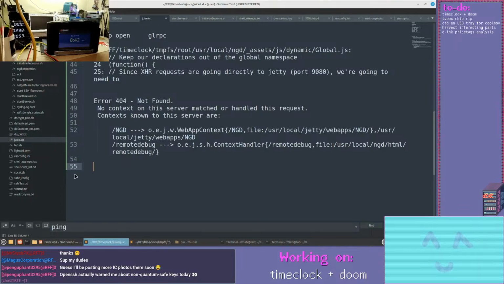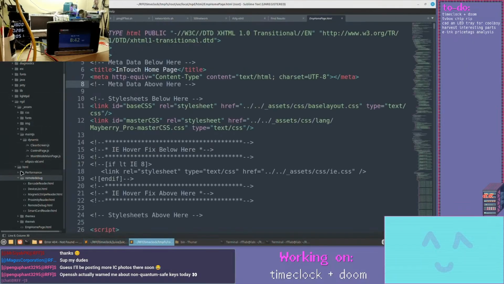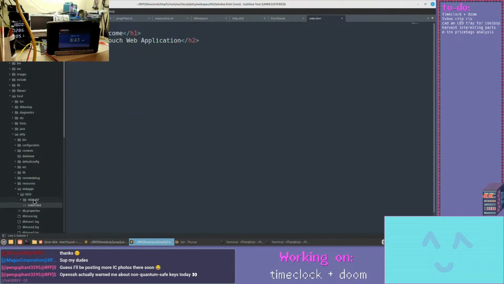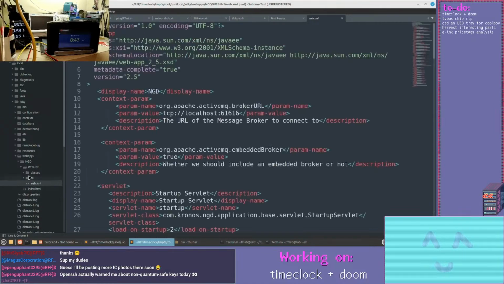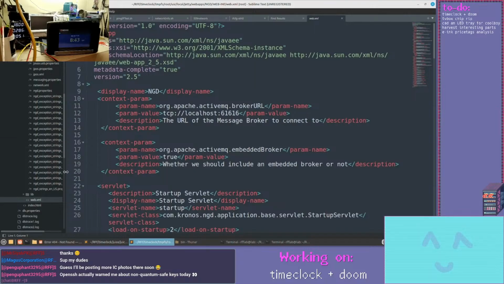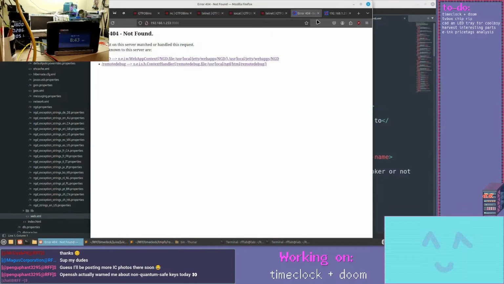Web app context. Let's check out that one. NGD. User local Jetty web apps NGD. And then this is the one that we're getting right here. What else is in here? Web.xml. Lib. Classes. NGD.properties. Ooh, I wonder if you can access that. That would be whack. That one has passwords and stuff in it.